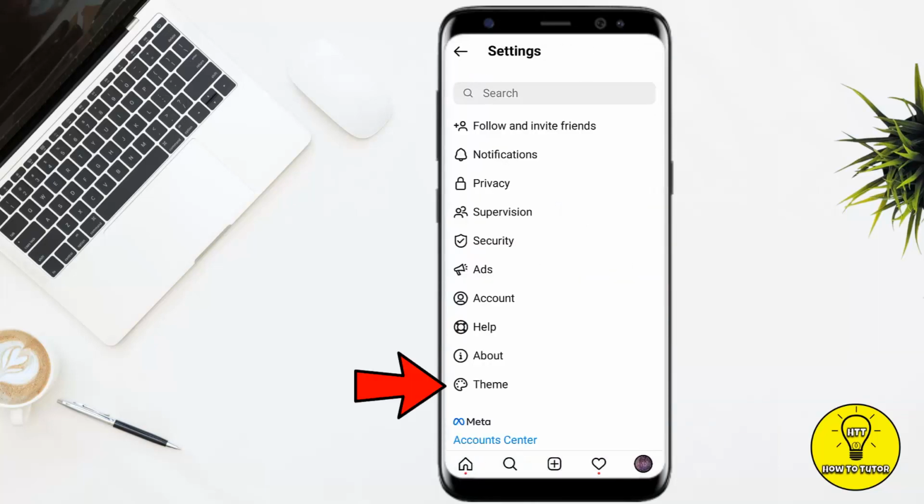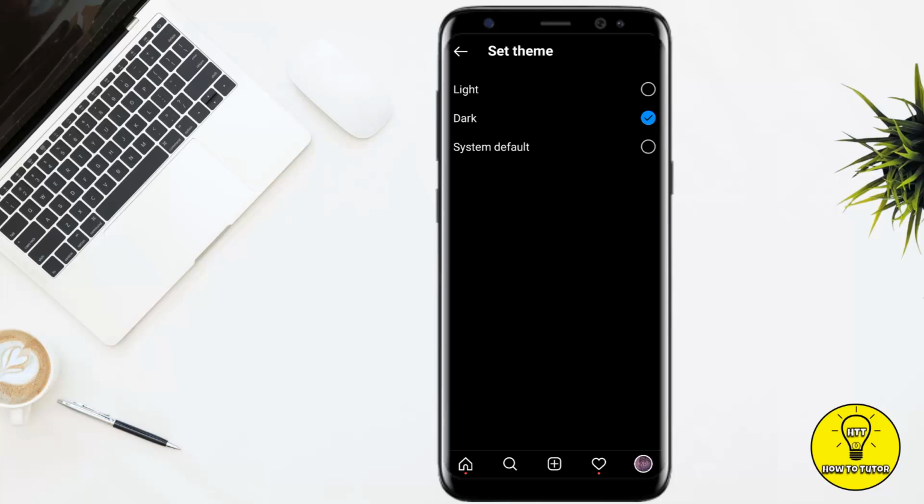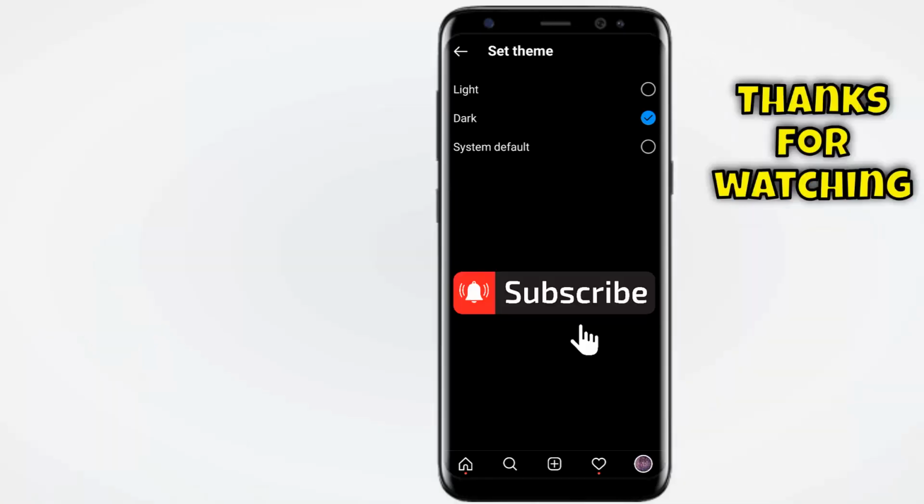In the settings, you can see the second last option is theme. You simply have to select this, and after that, Instagram will show you three themes: light, dark and system default. You simply have to click on dark theme, and after that, as you guys can see, the whole app has been turned dark. Okay, so guys, this was the easiest and quickest way to turn on dark theme on Instagram.